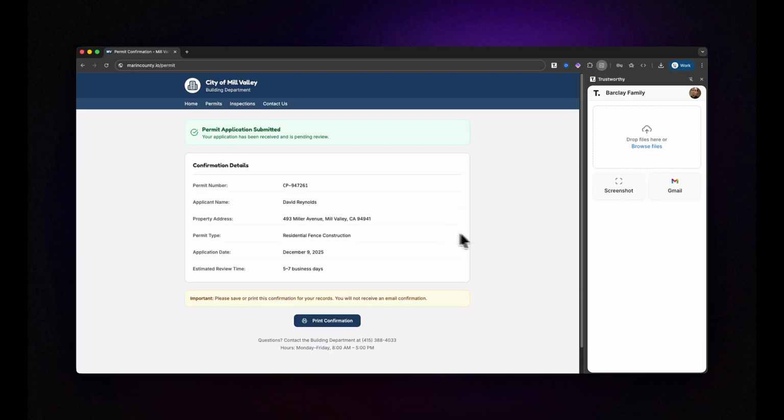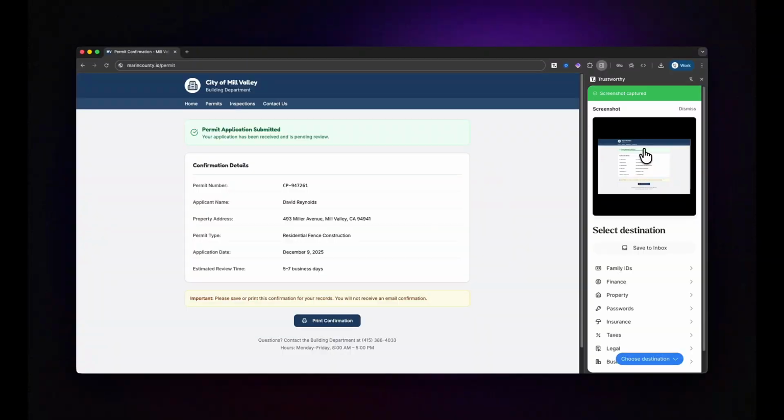Nothing more, nothing less. I can easily save it to my Trustworthy inbox and file it later, or browse to exactly where I want to file it.